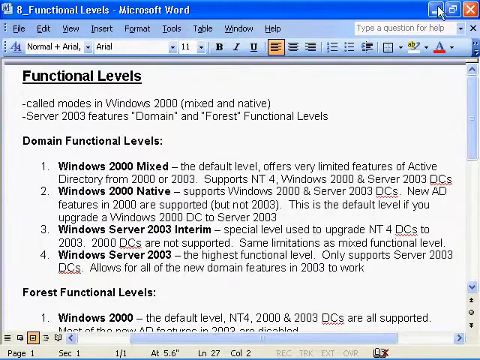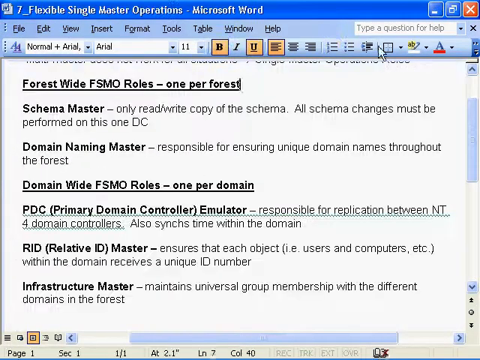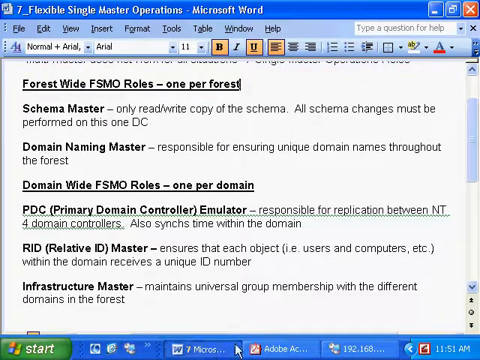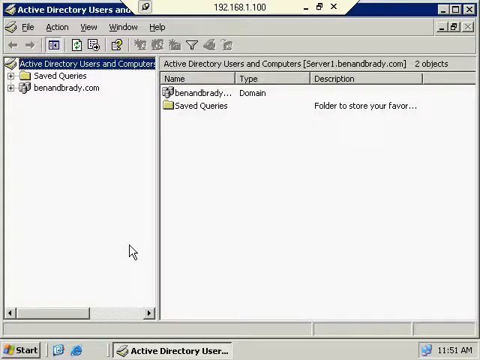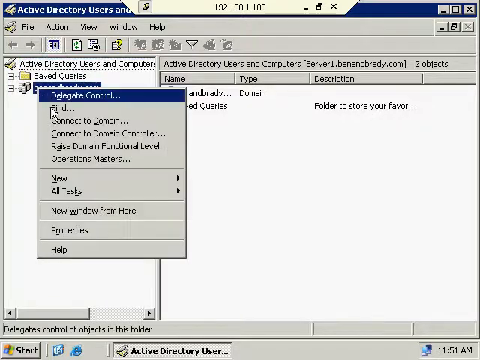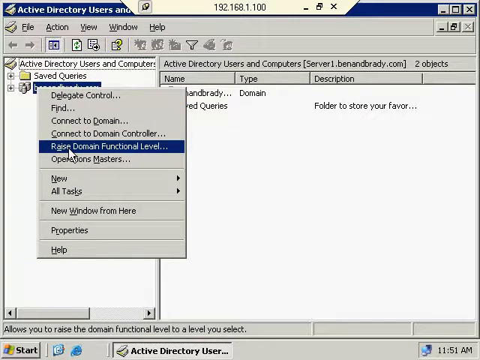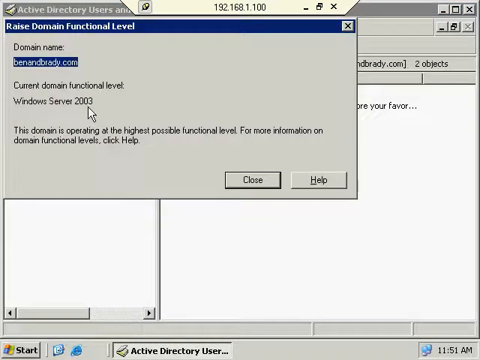Let's take a look at how we do this. We're going to connect over using a remote desktop connection again. Okay, and one of these is already done for us. I believe we upgraded our domain already. If we take a look here, raise domain functional level, we're currently at Windows Server 2003 domain functional level. It tells us that this domain is operating at the highest possible functional level, so there's nothing we can do with this.